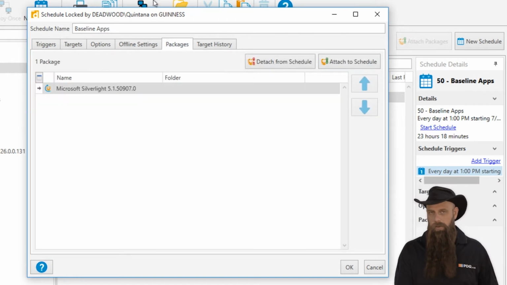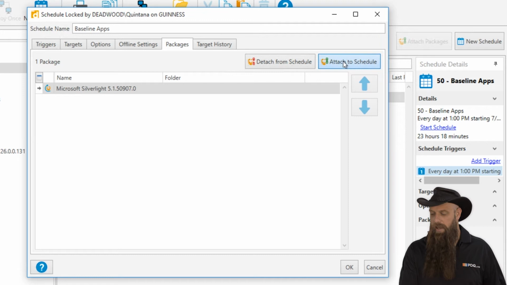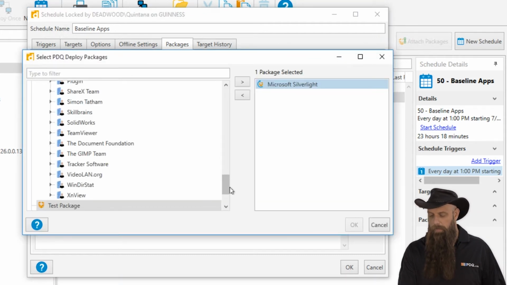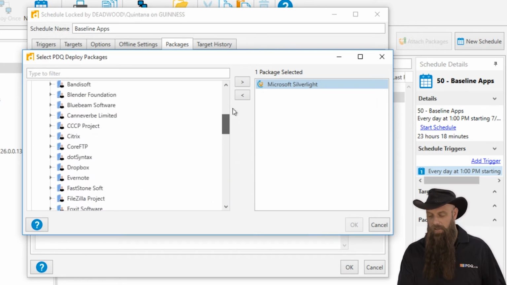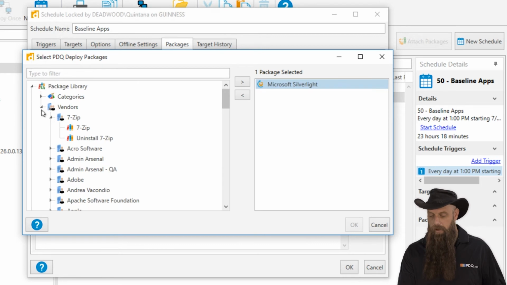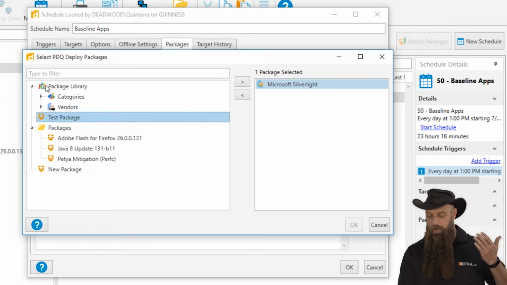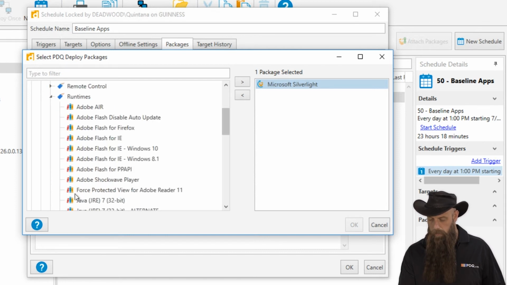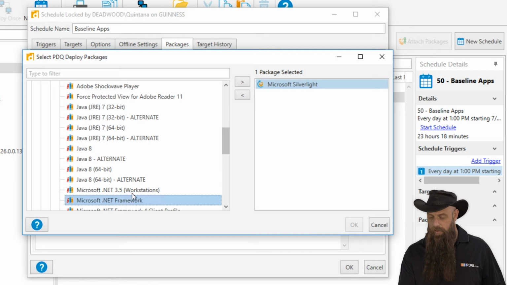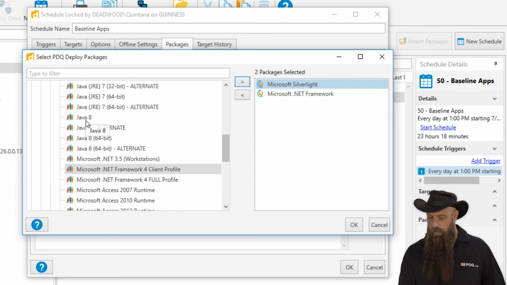And there's a couple of different ways you can add packages. From here, you can say attach to schedule, and you can choose packages that you've already imported or created. These would be your custom packages. Or you can go back to the package library, and you can see up here in the package library, we've got a few broken down. There's vendors, categories. Let's come over here to runtimes, and let's add the .NET framework. At this point, it's 4.7, I believe. We'll add .NET framework, and we'll add Java 8.